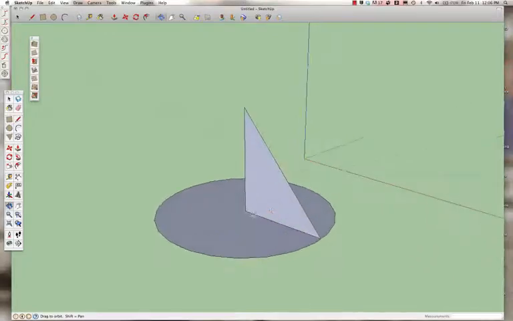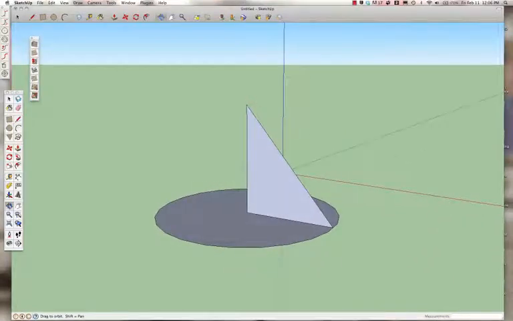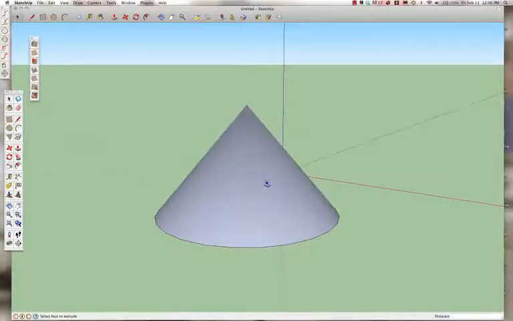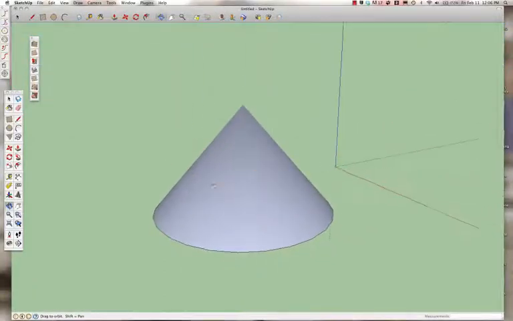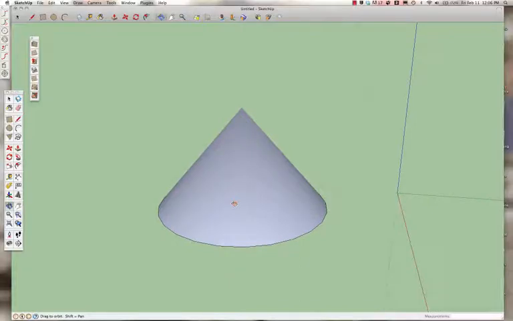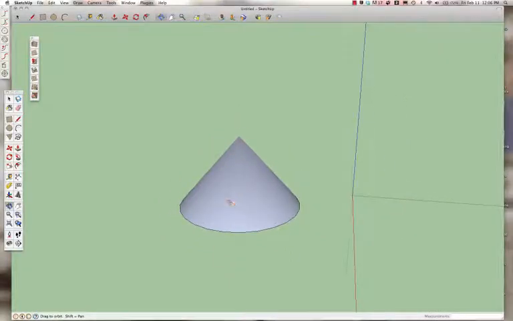If you do something like that and it doesn't fill in, that means that one of your lines is on a different plane. And then I'm going to grab the selection tool, select that edge, and then grab the Follow Me tool, which is just under the Push-Pull tool, and select that edge, and now I've made a cone. You can see this is particularly handy when you're trying to do some complicated curved surfaces.